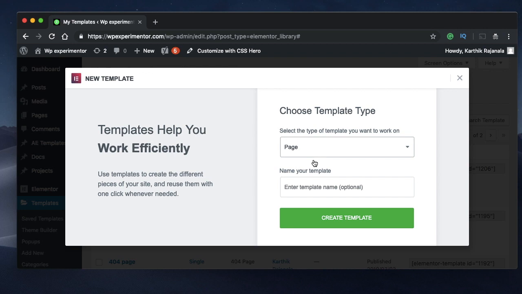So we'll just create our first page. So we'll just call it my first page and I'll just click on create template. And like I told you, this is method 2 of reaching the Elementor screen. Either way, you'll be taken to the Elementor edit screen.